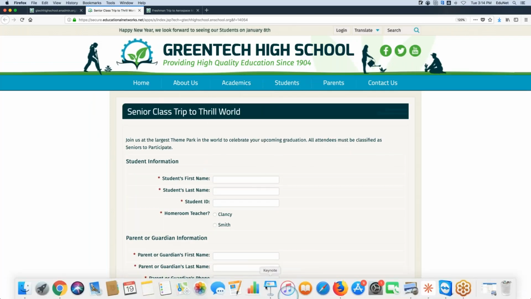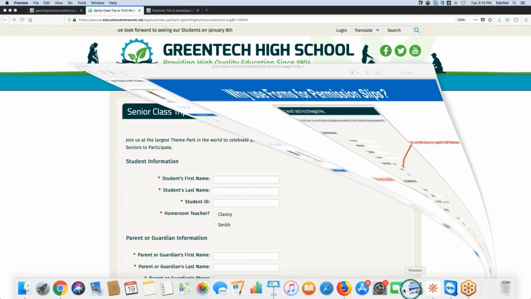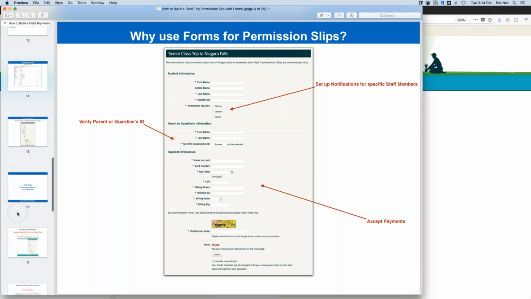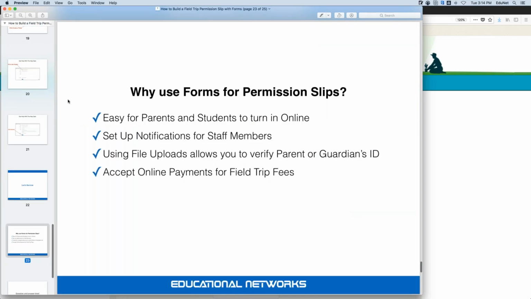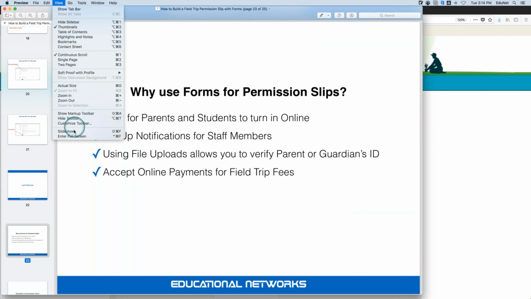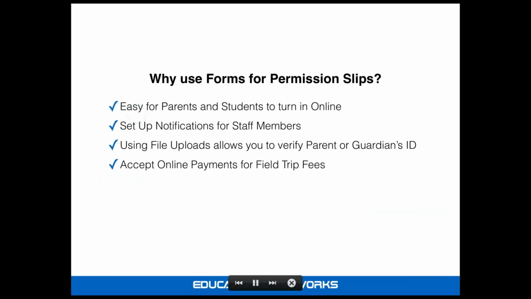All right, everyone, let's go ahead and review. As we've seen here today, Forms is great for field trip permission slips because it's easy for parents and students to turn in online. As we talked about a little bit earlier, you can even set up notifications to let staff members know when there is a form turned into them. Using file uploads allows you to, as an option, verify a parent or guardian's ID. And you can also accept online payments for field trip fees.